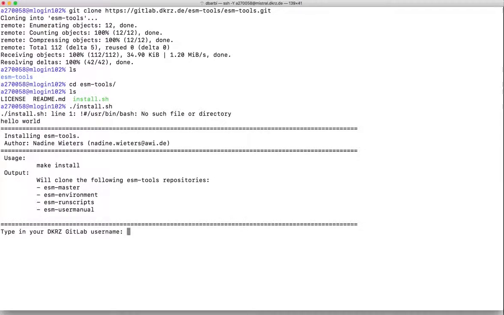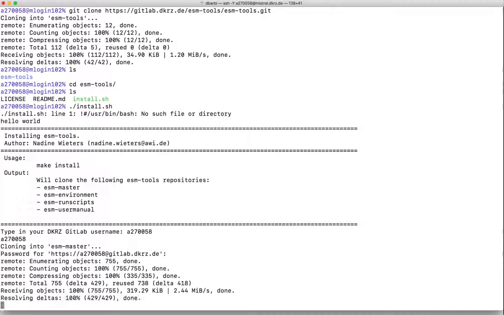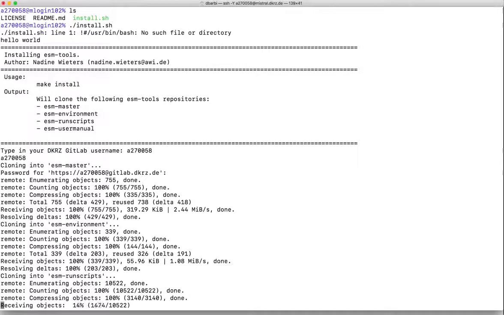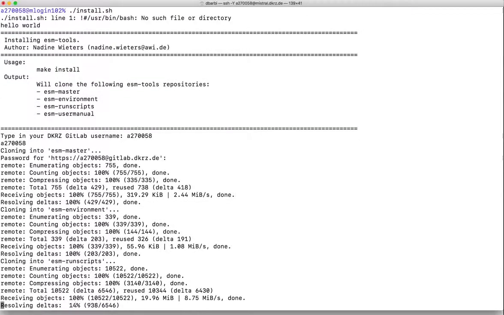Now it's telling me what it's going to do. I'm supposed to give in my dkz GitLab username, which is 8270058. And there we go. And this asks for the password actually. Okay, this is the master, this is the environment, and this is the run scripts package.